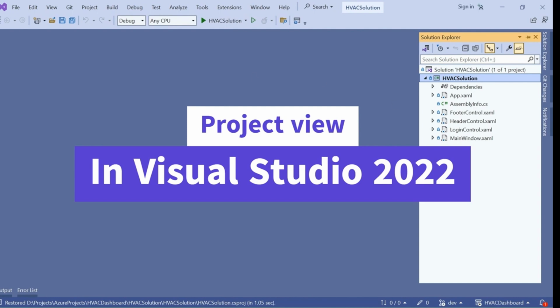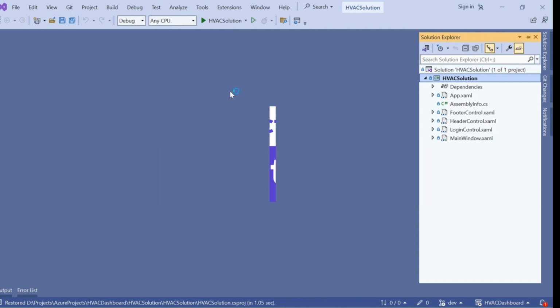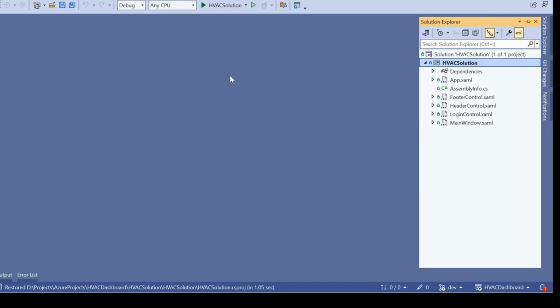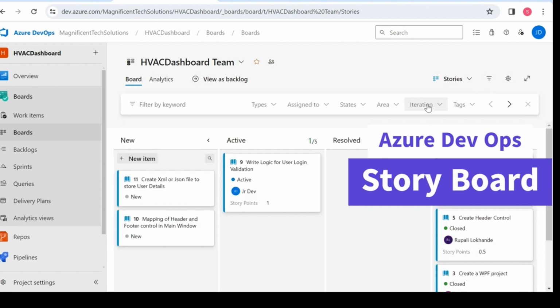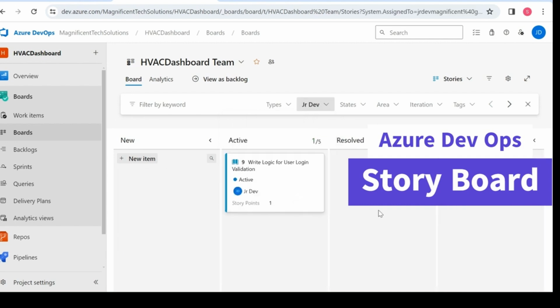Now for further development, a junior developer needs to go and check the board for which user story got assigned to him. Go to Boards, and here you can see the user stories. They are all available here: some in the backlog, some active, and some closed. To filter, if you want to filter by a specific username, you can click this toggle filter and filter by the junior developer. This is user story number 9, which is assigned to this junior developer for development.